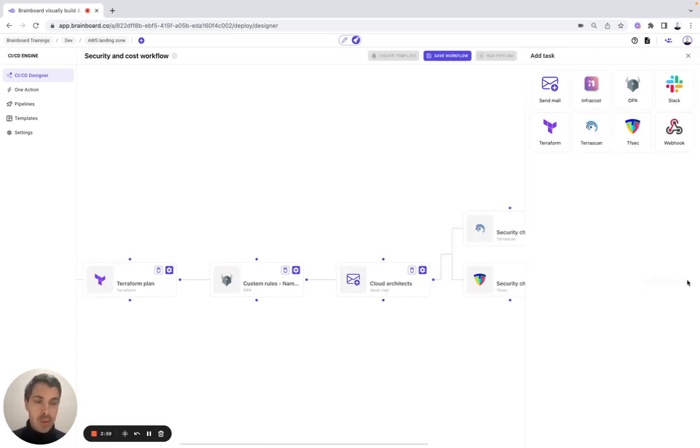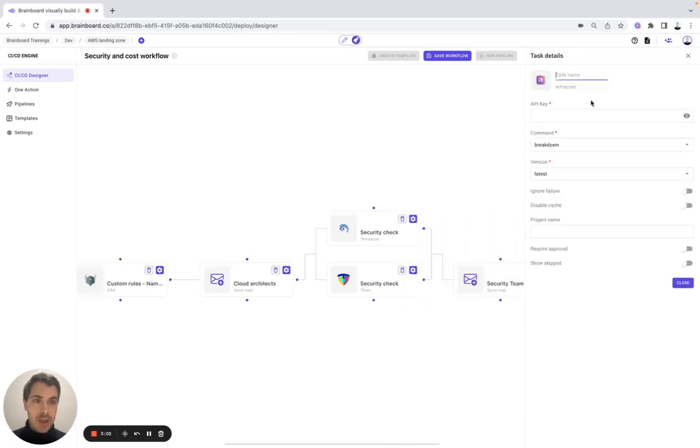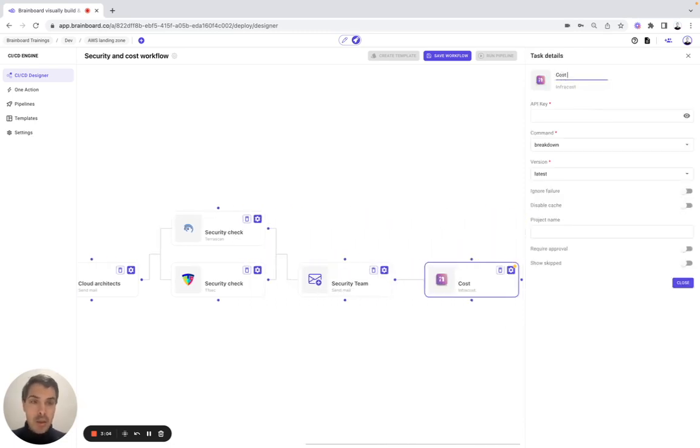And now, for example, we want to run Infracost. Here, cost optimization. Here, we will need the API key. So let me look for it. So it's there. Now you can do either a diff or a breakdown. We will do breakdown. Here, close it.